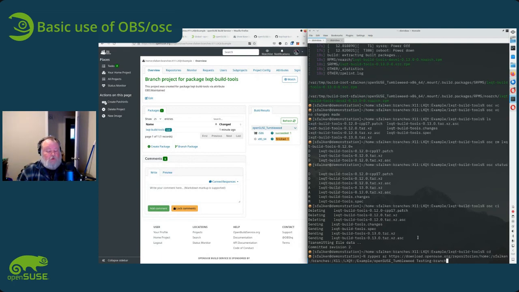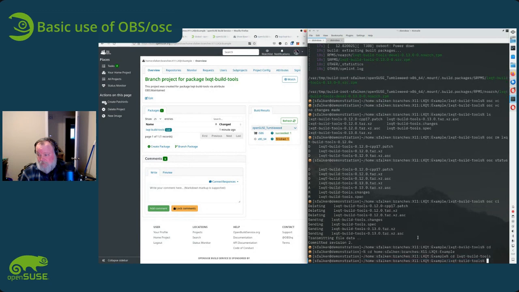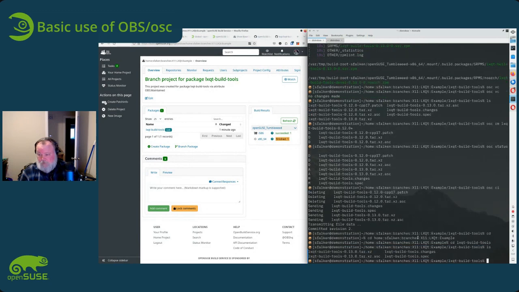And then you would install whatever it is you were just working on, just like that. Once you've verified that everything's good, that you're okay with sending it upstream, you would then go back into here. This can also be done through the web interface. So what you're going to do is an OSCSR, which is submit request.